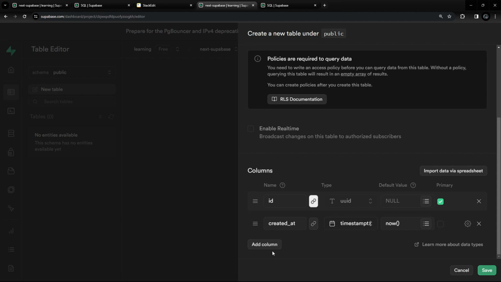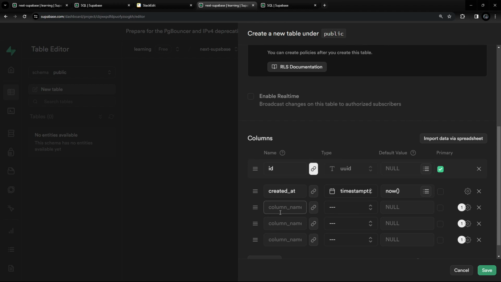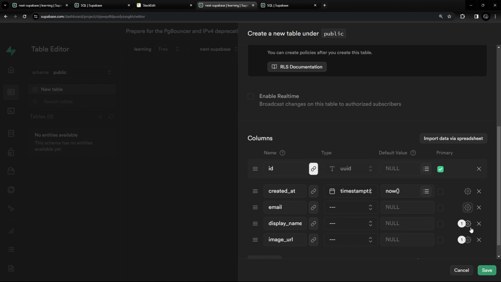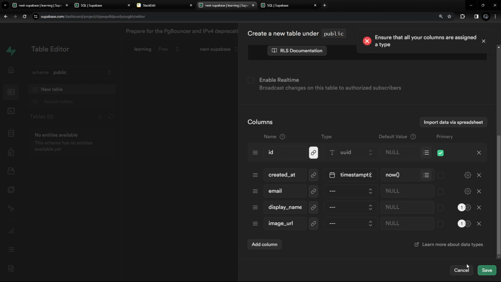And so right now we can create three more columns. What I want is an email, a display name, and an image URL. For the email, I'm not allowing nullable, and the other two are allowed nullable, because whenever we log in with GitHub or Google, some information is probably missing. Some users probably do not have an image URL, and some may not have a display name, but the email we're sure they're going to have. So that's why I make this one not nullable, and these allowed nullable. All right, so let's hit save.